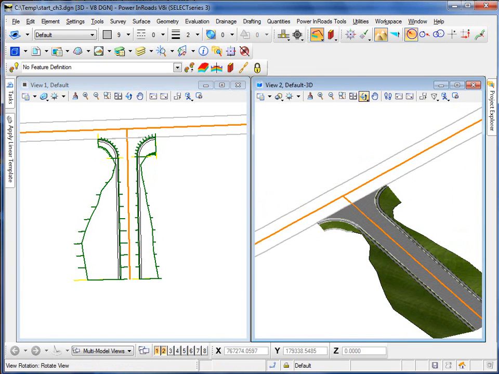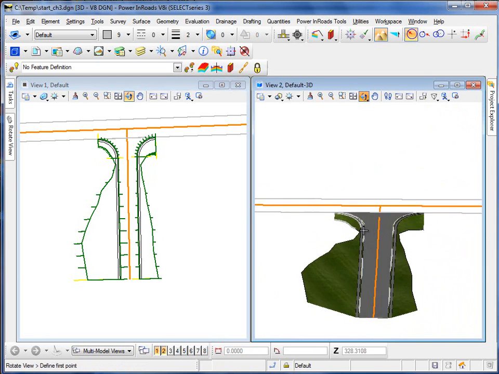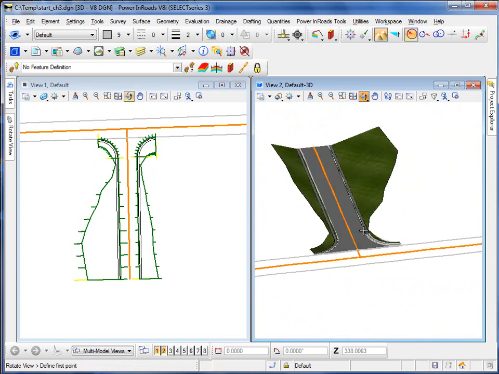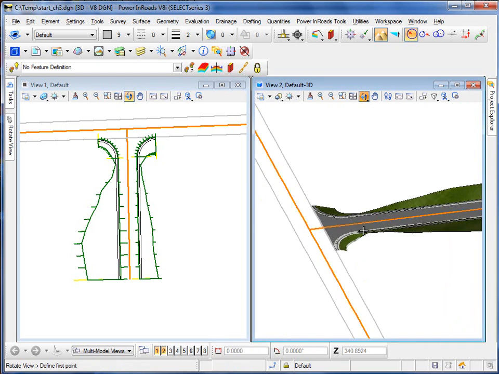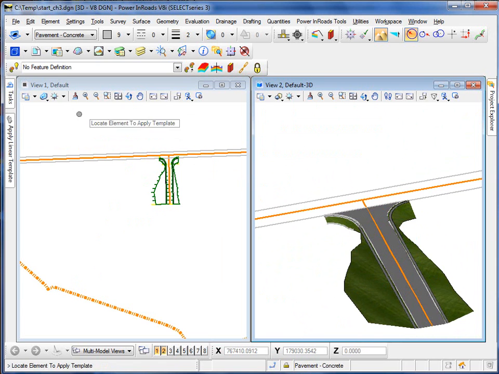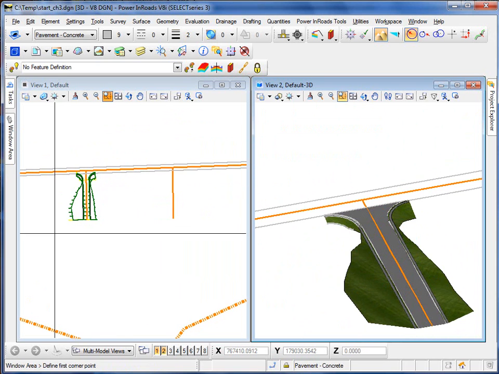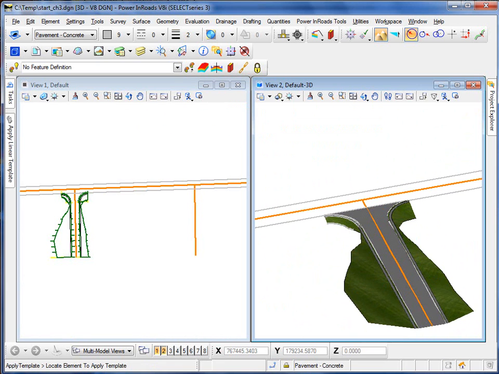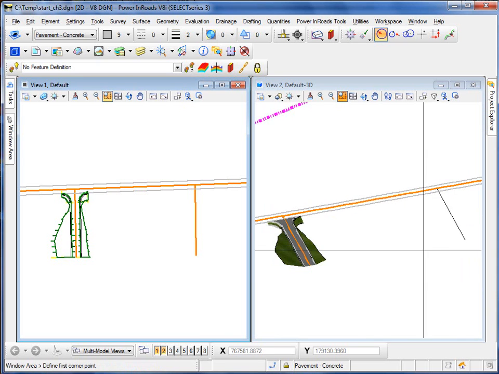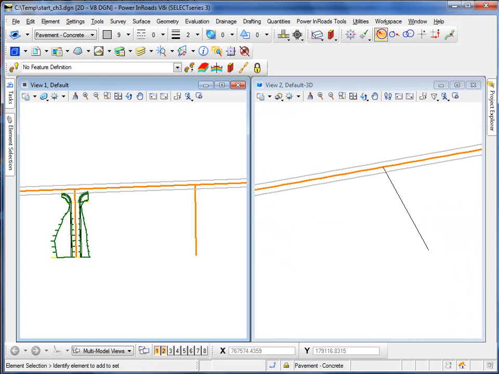So now if we come back over here into our 3D view, and we can rotate this around, you can see that we've built, very quickly and easily, just from the 3D geometry, we've applied a surface template, and we've applied linear templates to model our intersection or our driveway. Now the final step would be to obviously add this to a civil cell. So I'm going to move out here, and we'll do the same thing over here so we can see what we're doing here over here in 3D.